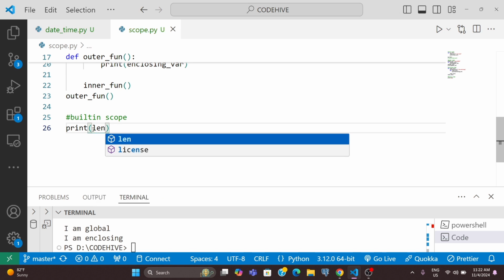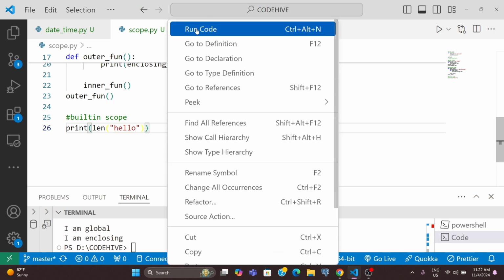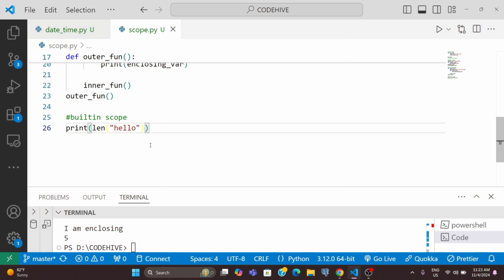Here we are using this function len, and here I'm using hello. When I run this, you will get the length of the string. In this example, len is a built-in function that calculates the length of a string. So you can use built-in names anywhere in your code, right? So this is an example of built-in scope.